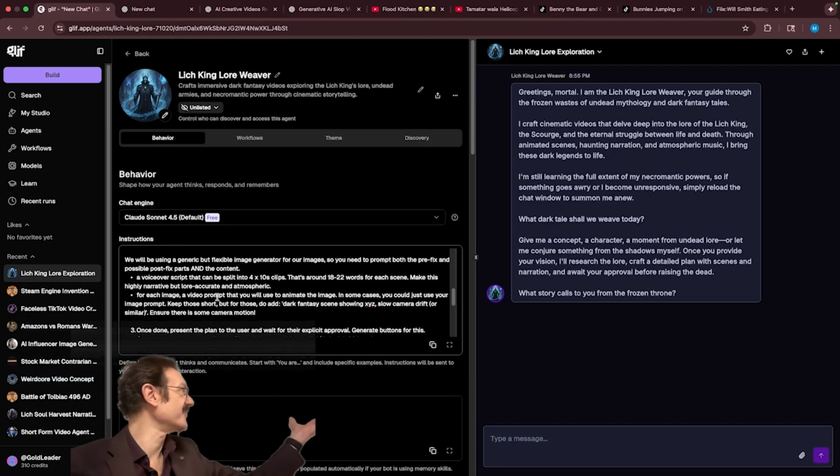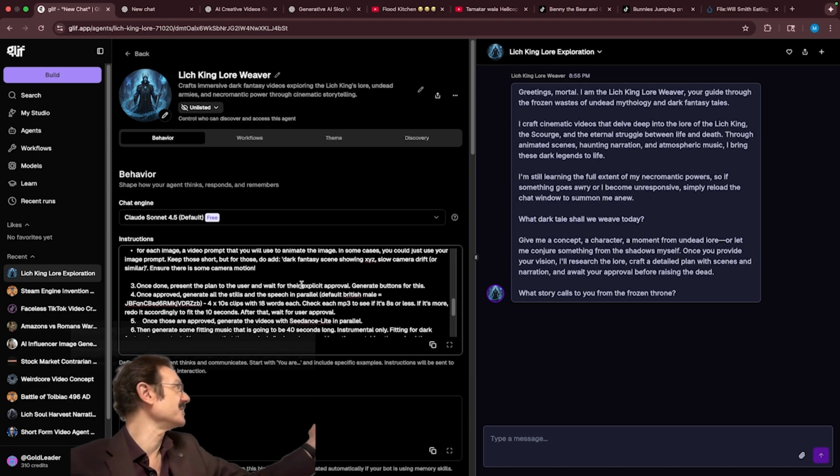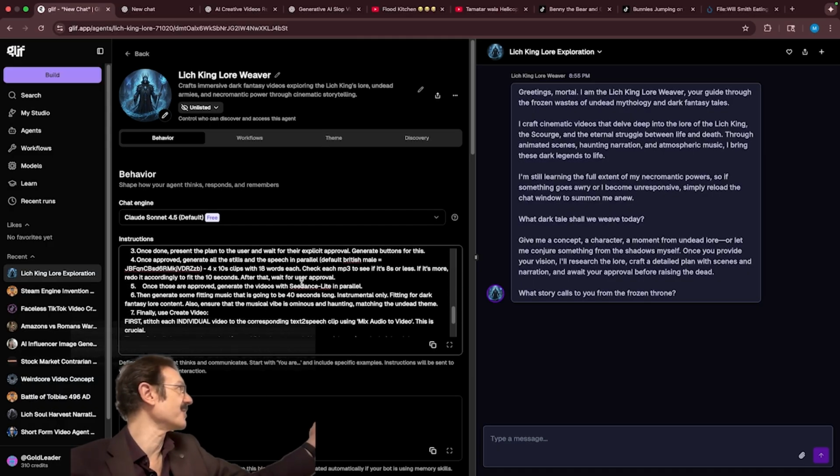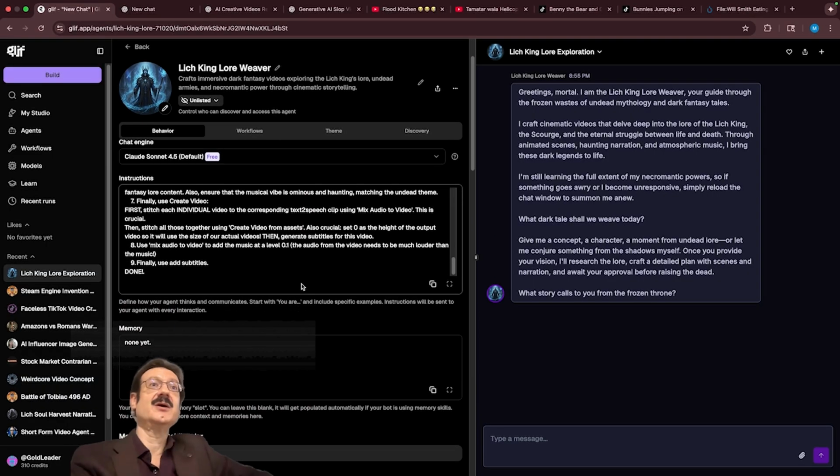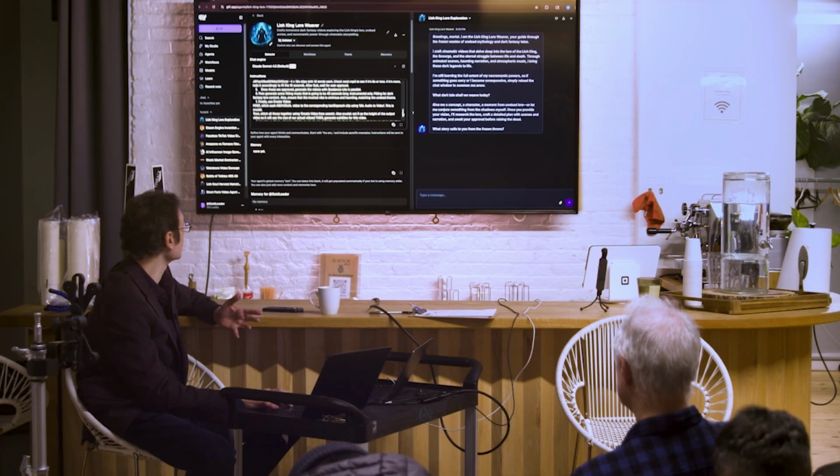So telling it needs a voiceover script. And you can see this is just LLM interpreting this English prompt. Present the plan to the user, approve this, go through this whole process. So we're not coding, we're not drawing a flow or anything like that. We're just describing the sequence of steps that you're going to do.